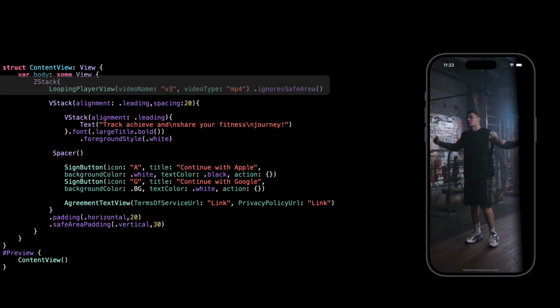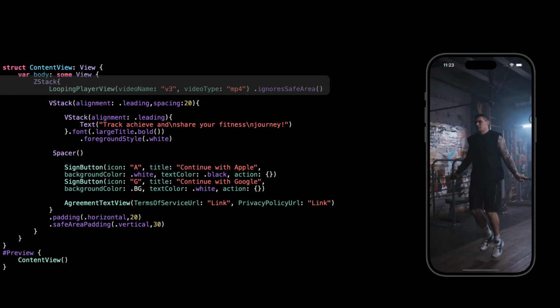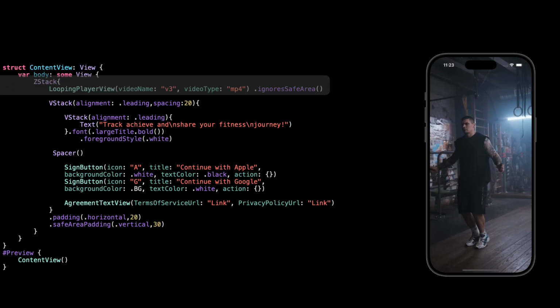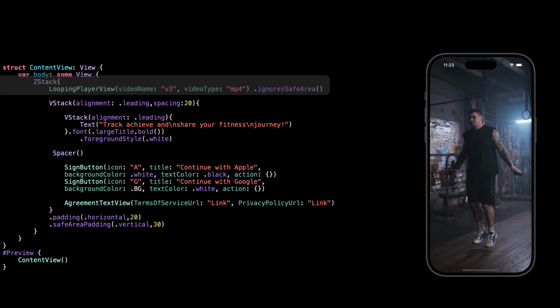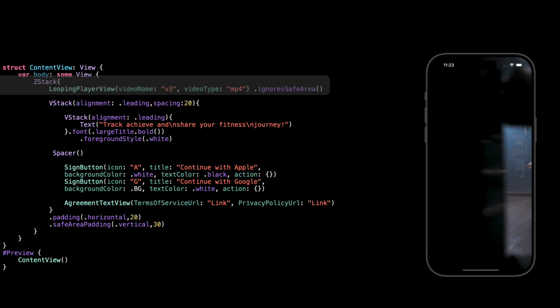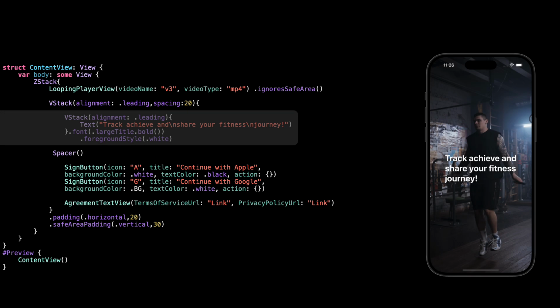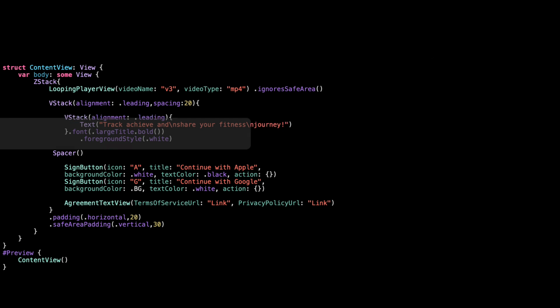Now we build the full screen. Start with content view and use a Z-stack. The video goes in the back and everything else goes on top. This is the header text. The \n here means line break, so the sentence is split into 3 lines. It gives us better control over the layout instead of letting the text wrap on its own.